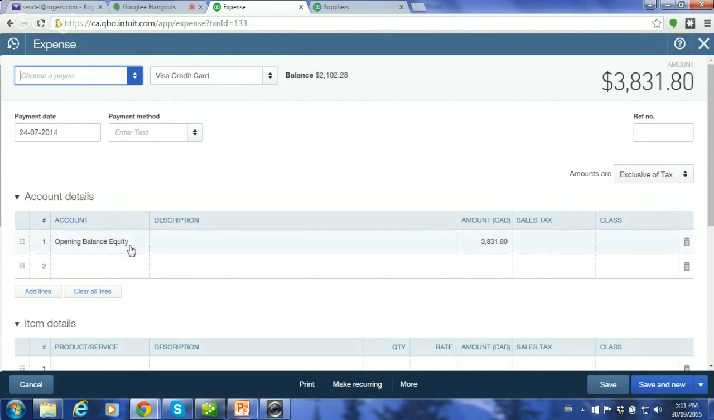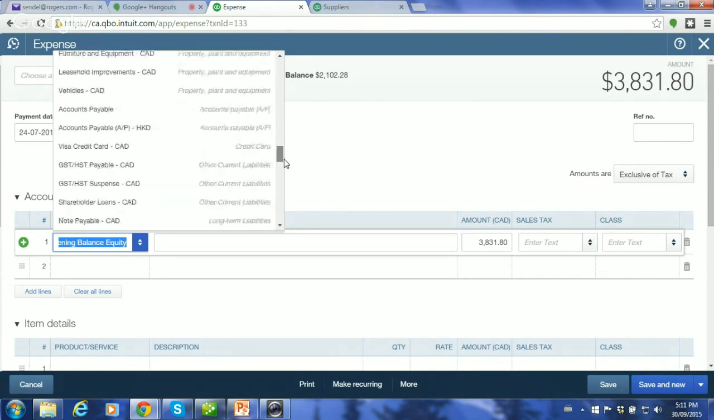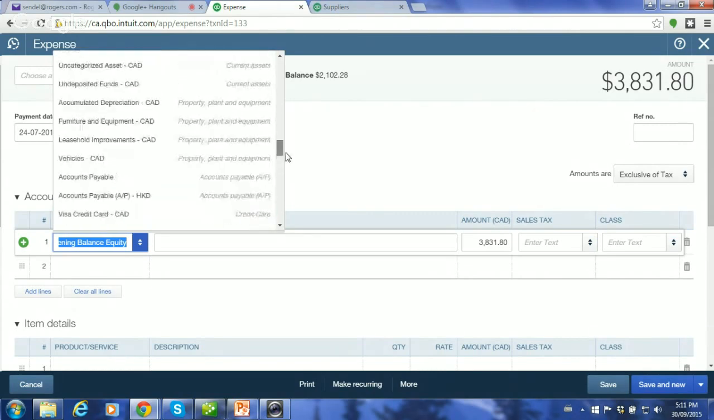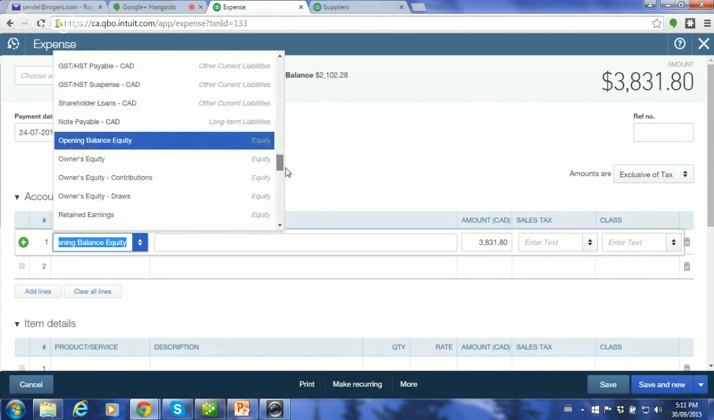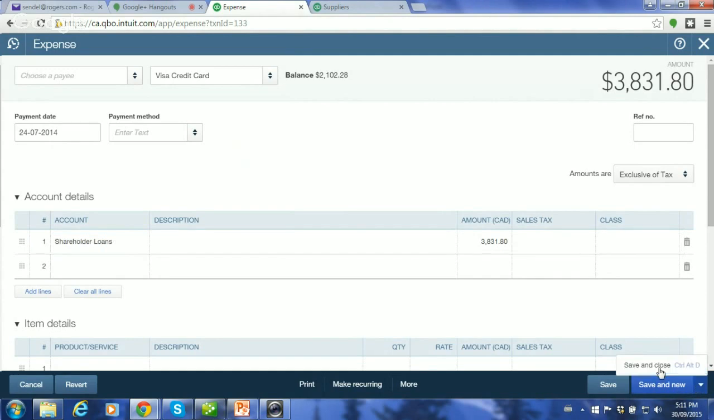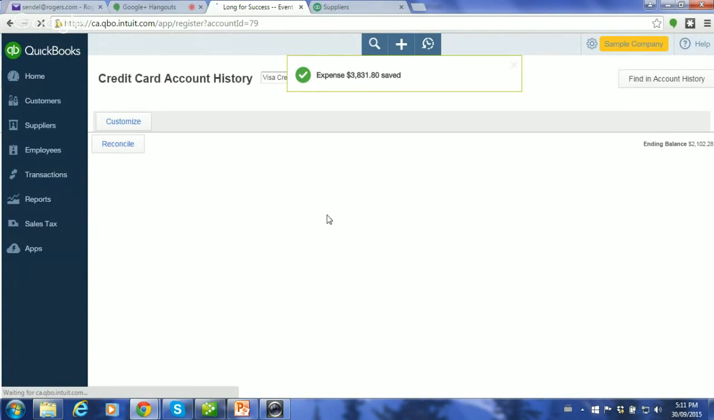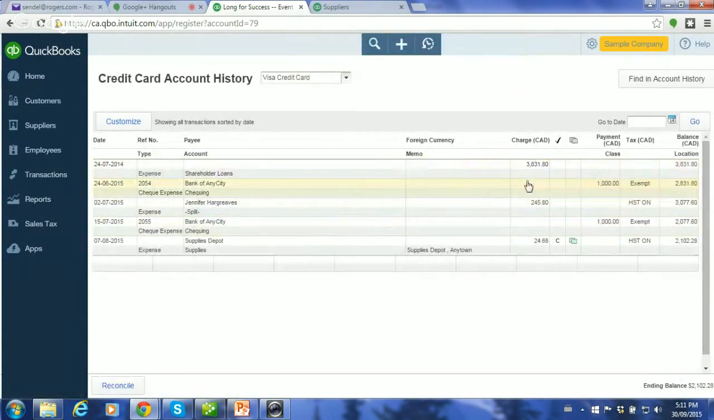So what I'm going to do with this entry is move it from opening balance equity to the shareholder loan, because I don't want it in opening equity. There we are, shareholder loan. I'm just going to change it right there and say save and close. The save and new keeps me in the same area, and I don't want to do that. So I haven't changed anything other than getting rid of the opening equity and putting it to shareholder loans. But that's what's causing that opening equity transaction that you may not want, and that's how to manage moving it.